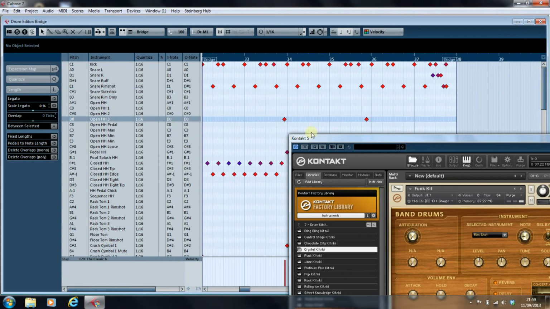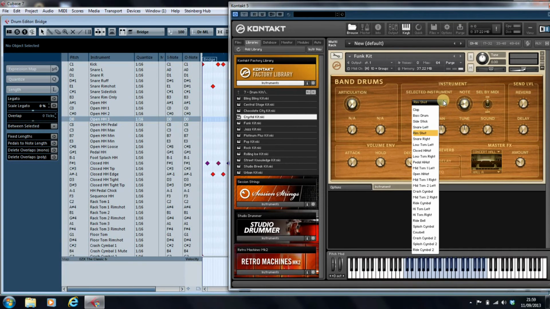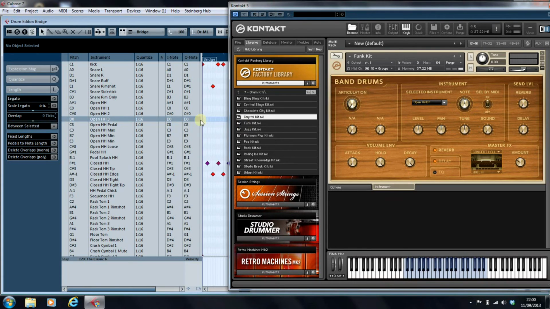As you can hear, the D0 doesn't sound like an open hi-hat. So we find the open hi-hat, which is a B flat 1 or an A sharp 1. We type that in, A sharp 1, and so on. I'll just go through now and remap the whole of this, and I'll meet you up in a moment.